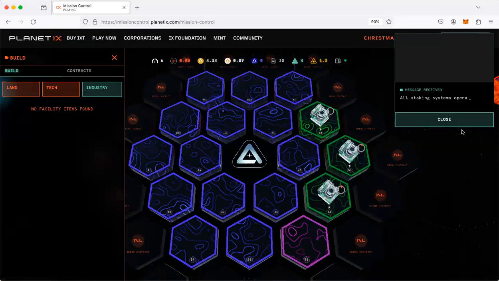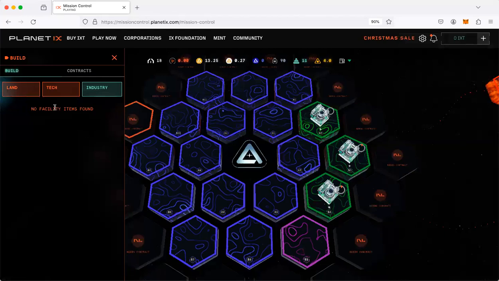So you see, it's done. Once it's done, you see it will disappear. No facility item found under industrial. So if you're having 10, you see it's 9. If it reduces until all of them are used up, then you are done. That's how you put a facility.